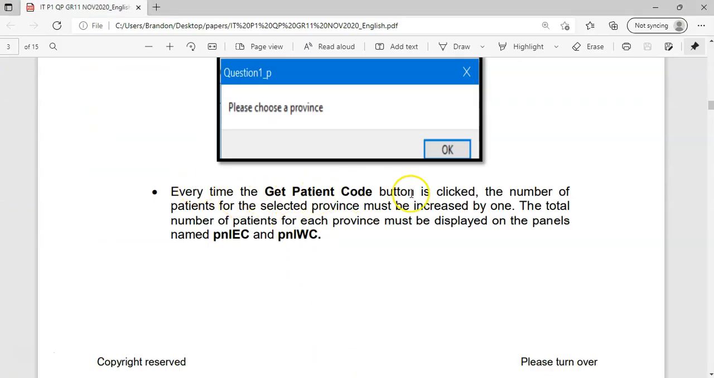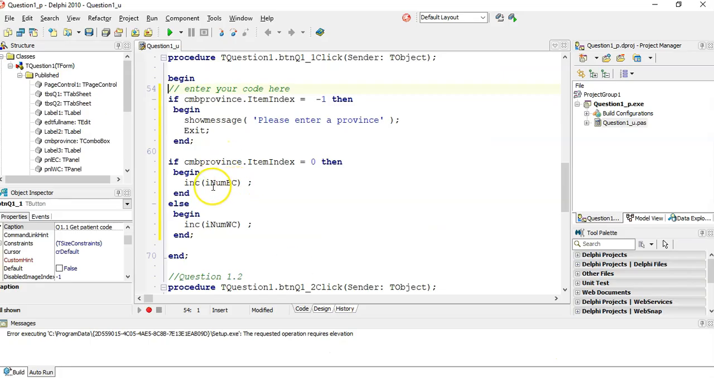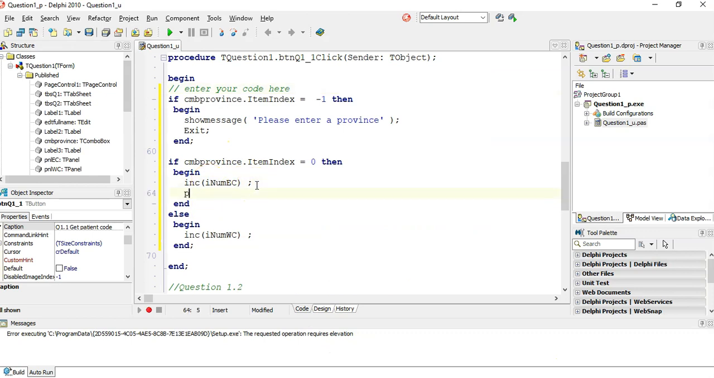So every time we get a patient code, the number of patients for the selected province must be increased by 1, and it must be displayed in those panels. So what I'm going to do here is, because I've changed INUM, I'm now going to put in that panel for the Eastern Cape, in its caption, NumEC. But remember, this is an integer and caption is a string, so I'm just converting it from int to a string.